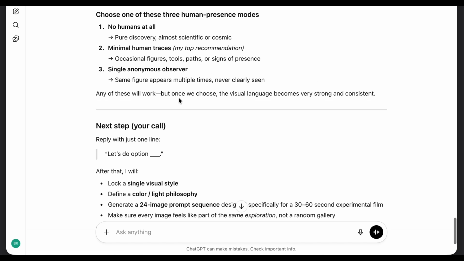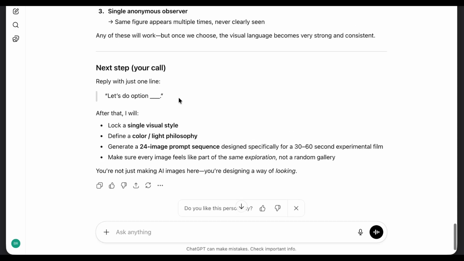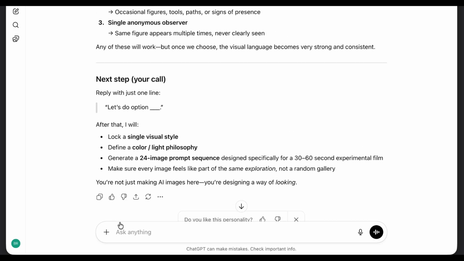I think we're going to go with, let's do three. Let's do a single anonymous character. Let's do option three with a single anonymous observer.